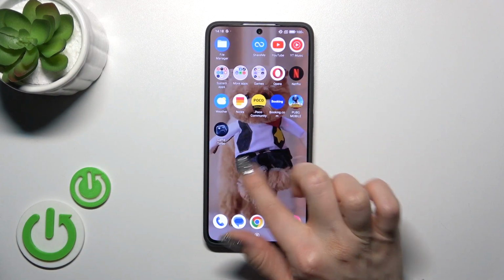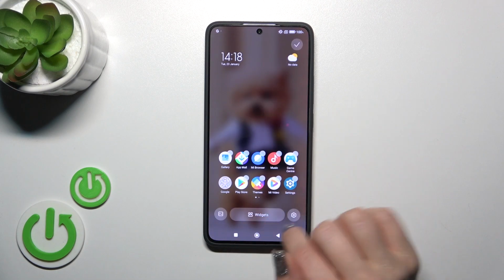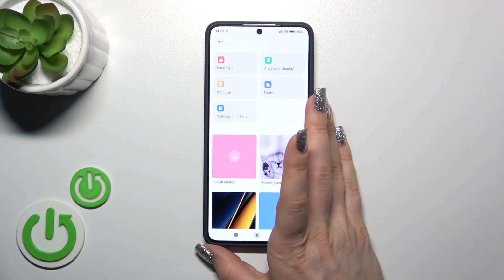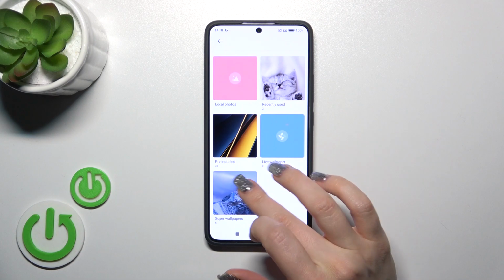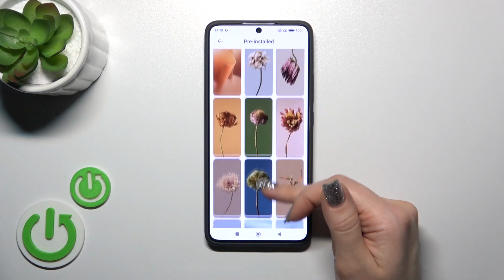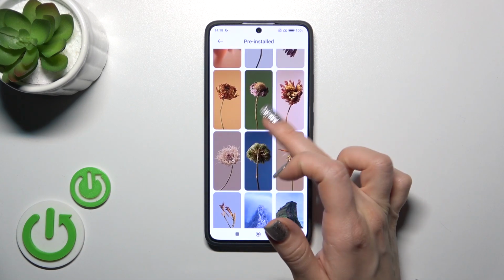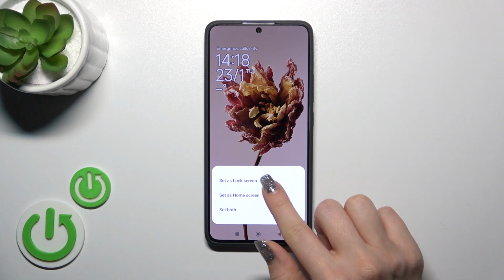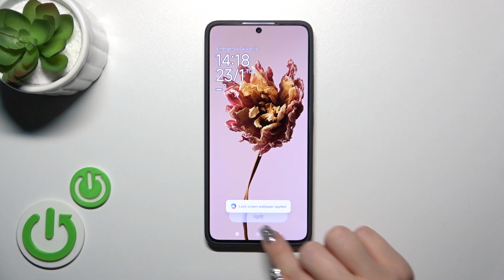And also we got one more way how we could do that. You should just hold it for a while, then tap the left down corner to wallpapers, and here you'll see one from the wallpapers. Just select one from them and click to apply, tap to the lock screen, and that's it.